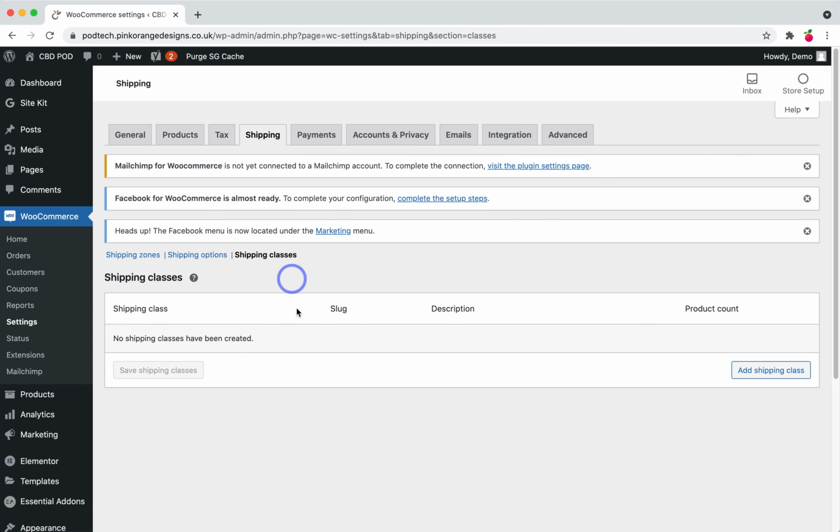Shipping classes. Now, shipping classes is if you want to add, say, a heavier item. So say you were a builder's merchant and you have products like nails, which obviously don't weigh a lot and are quite cheap to ship. And then you want to sell heavier products such as timber or bricks. Obviously, they'll have a higher shipping value. So it works the same way. You just add a shipping class and continue through the setup process.